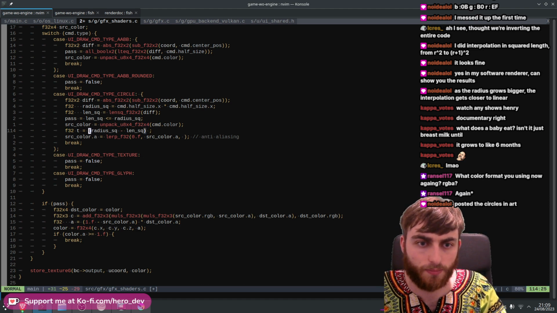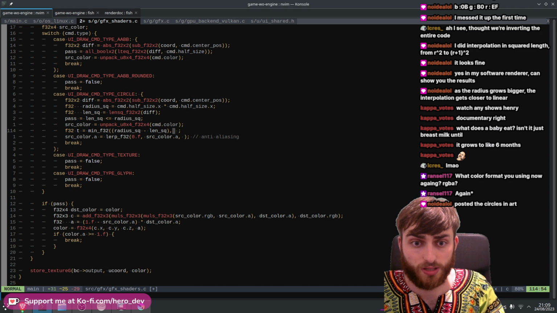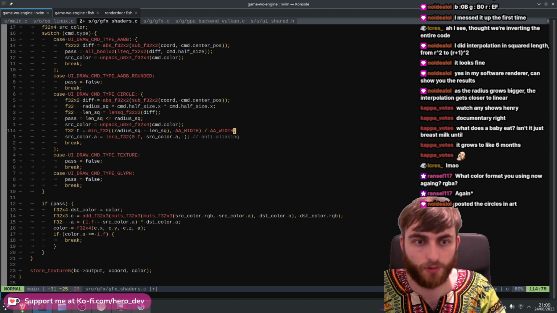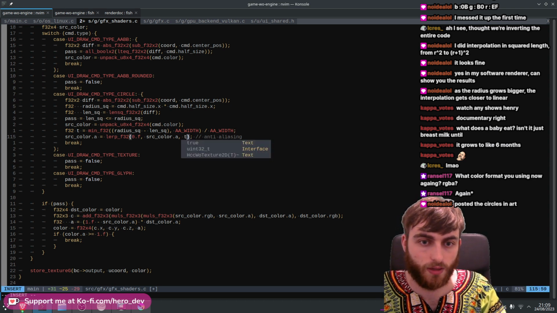Then you want to do a min. I think I have a min F32. So we take the minimum between this and this. Then we divide it by that. So that gives you a 0 to 1 number. And then you put t in there and voila.